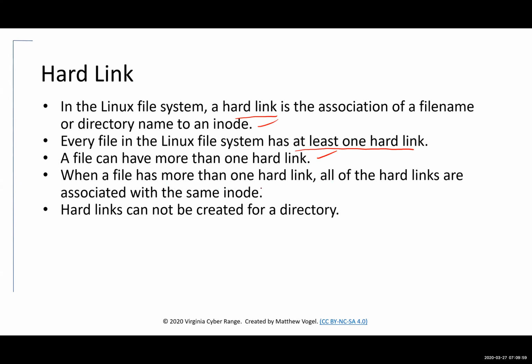When a file has more than one hard link, all the hard links are associated with the same inode. So the hard links are really tied to the inode number. Hard links cannot be created for a directory.